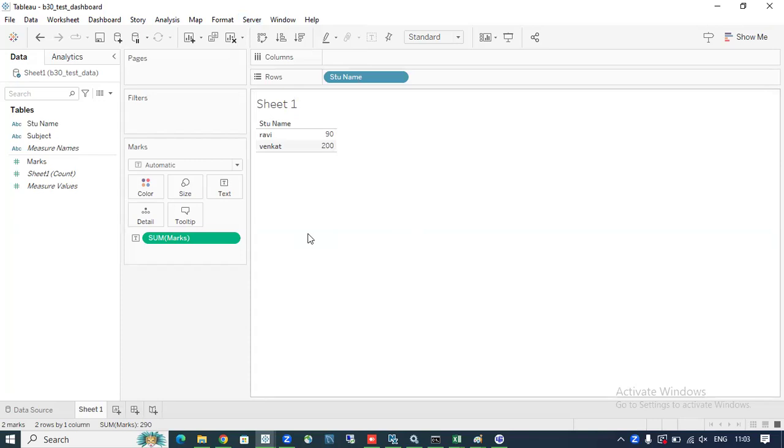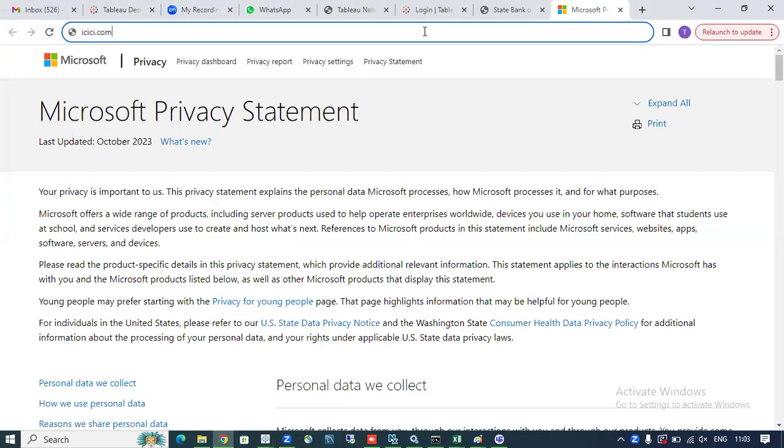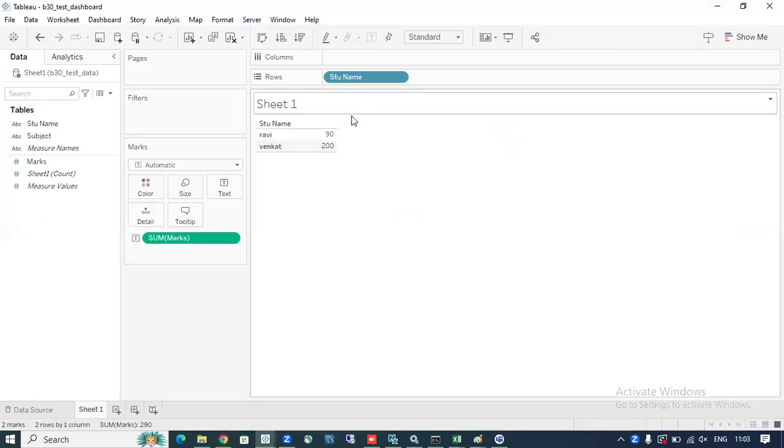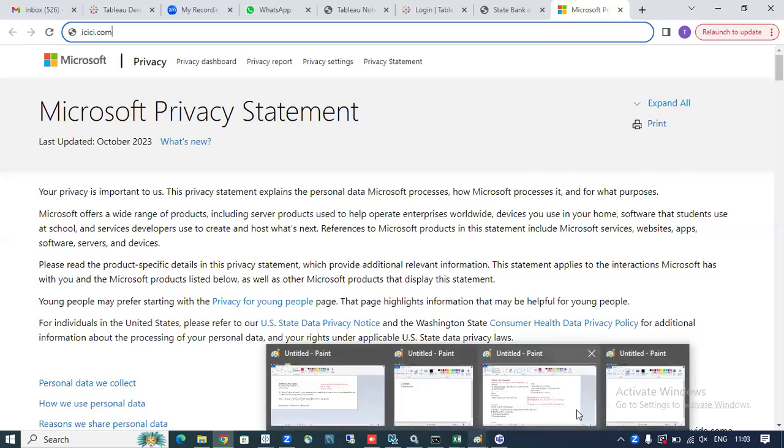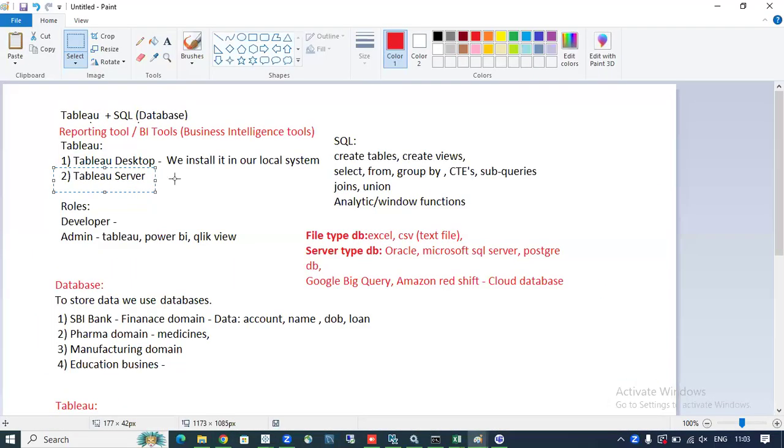So when I save this work to the Tableau server, users can log into this Tableau server from different locations and they can access these dashboards or workbooks. Because of that reason, we will use Tableau servers. So Tableau desktop is for development purpose, and Tableau server is for sharing your workbooks to the users.